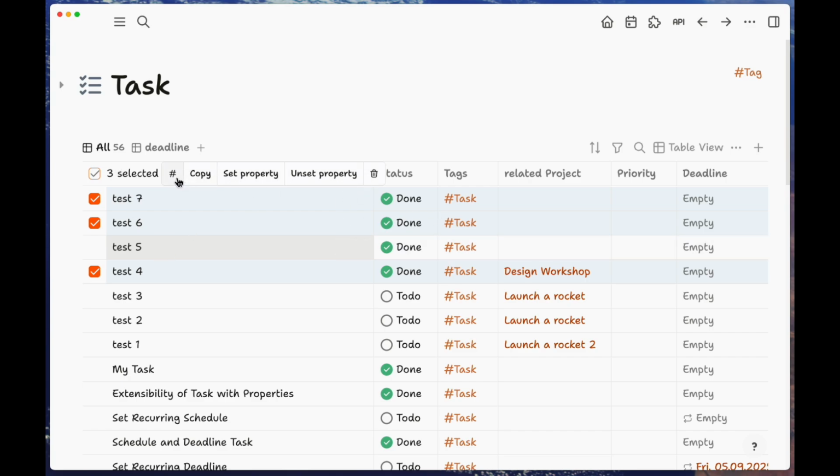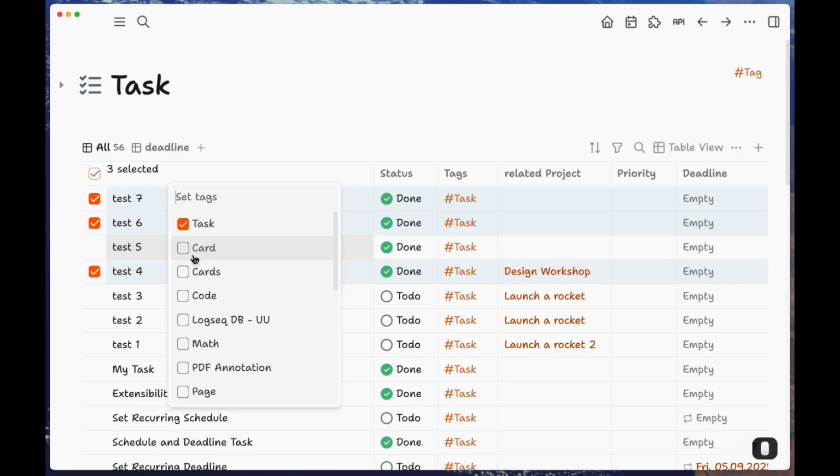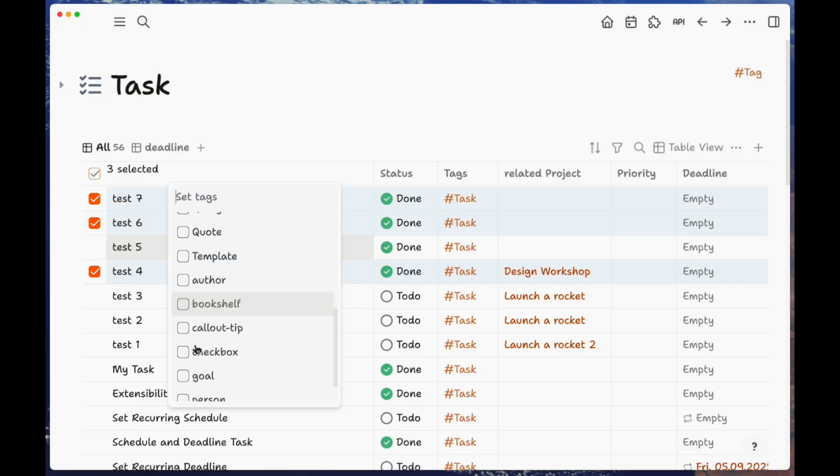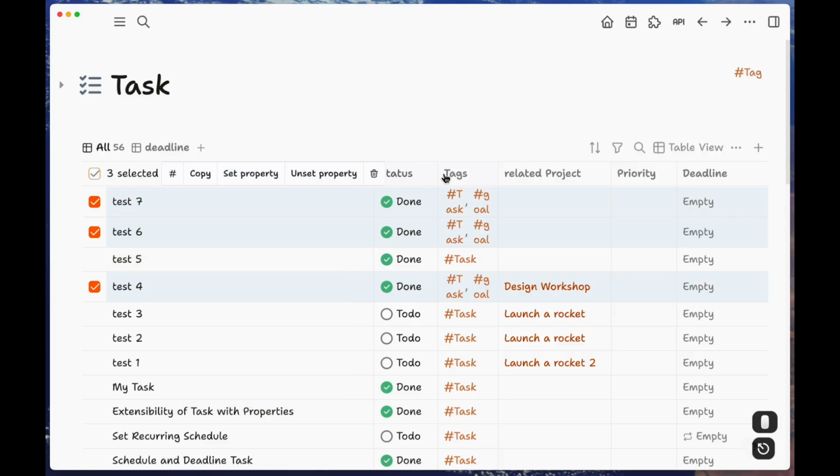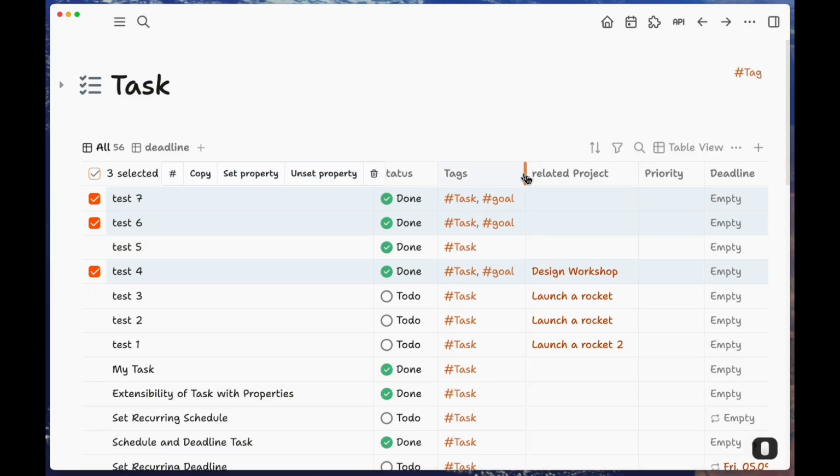So if I wanted to add additional tags to this, I could do it this way here. So I could select and turn them and add also a goal. So that's how I can add multiple tags. You can see here, these are tags, but also they're goals. So that is one way.